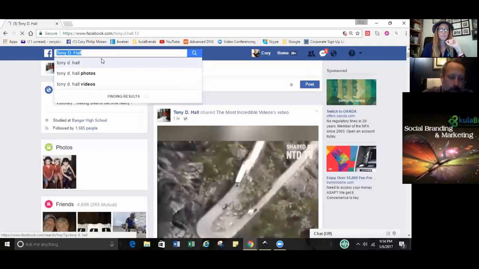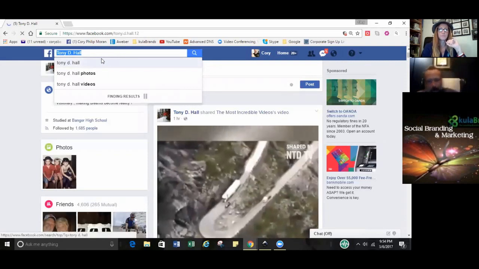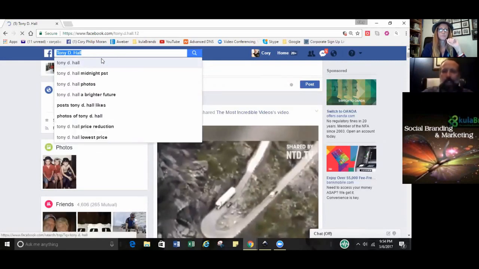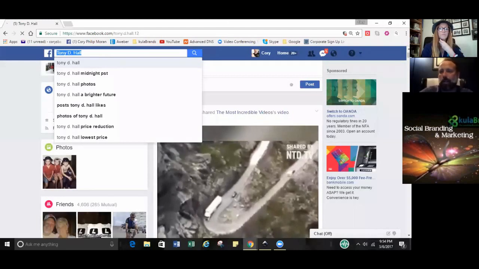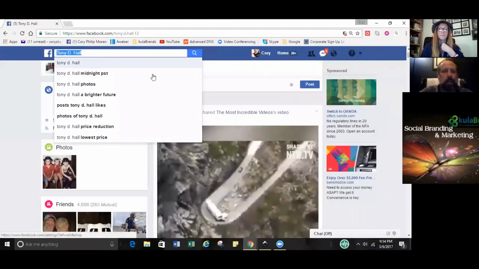Definitely a good point. You can always adjust that. Adjust your privacy settings, adjust your notifications, that's all on the triangle down here.